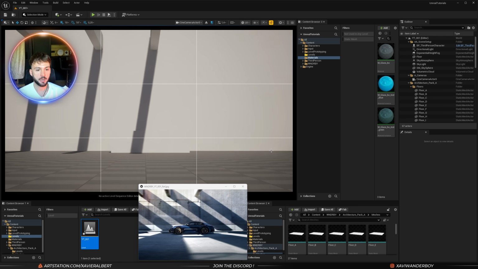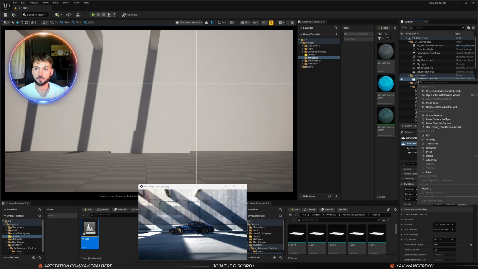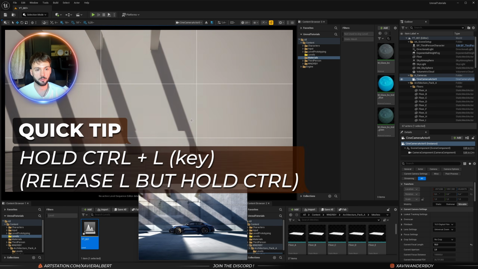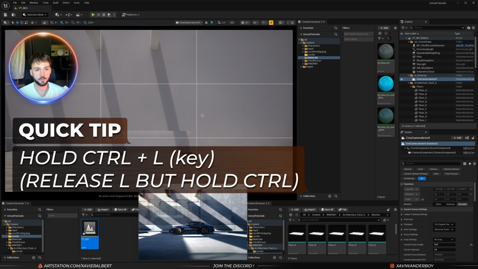Let's try to match the lighting of the reference pictures. There is a very practical shortcut in Unreal. It's to move the sun without having to touch the gizmo. First, let's lock our camera again so we don't move it. So right click on the camera, transform, lock actor movement. Then you're gonna right click on the viewport, otherwise the shortcut is not gonna work. So right click, it's fine, nothing is moving. Now it's gonna work. Hold Ctrl and click on L. And if you hold Ctrl, you can now move the sun.